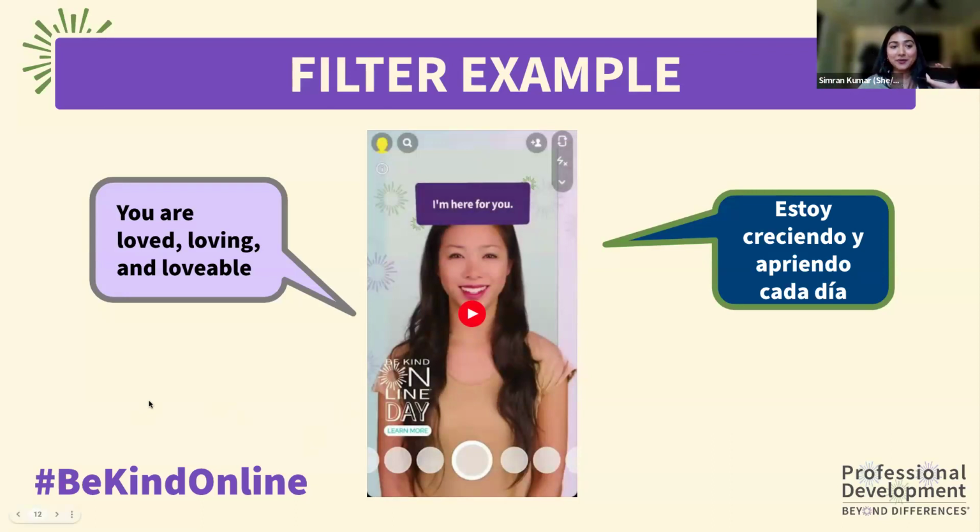Cool. So now we know how to access the filter. We know how it works. Let's talk about what is the call to action. Do you have to record a video? Do you have to send it to your friends? Do you have to take a picture and post it to your story or to your page? Do you use it and keep your affirmation private and to yourself? And honestly, it can be anything, and however you and your students feel most comfortable. Of course, we'd love to see you all participating and sharing your media with us on socials by tagging Beyond Differences, but it's completely up to you and for what you want to do.